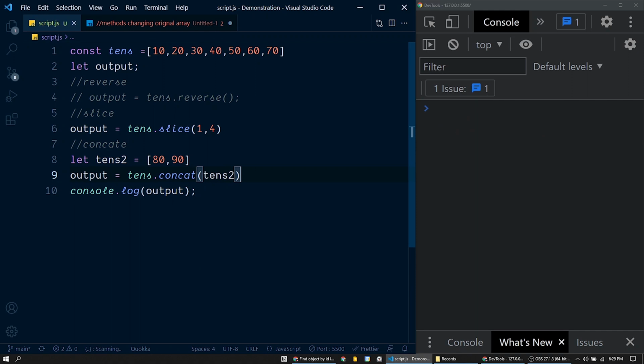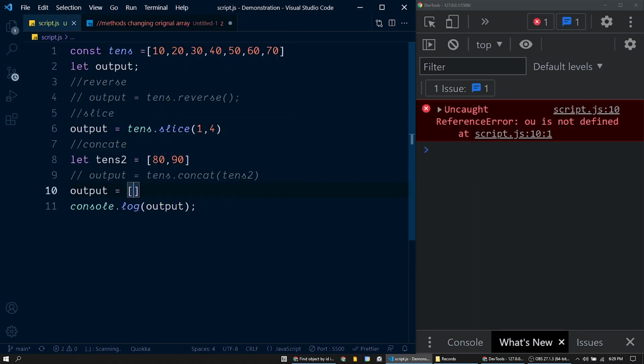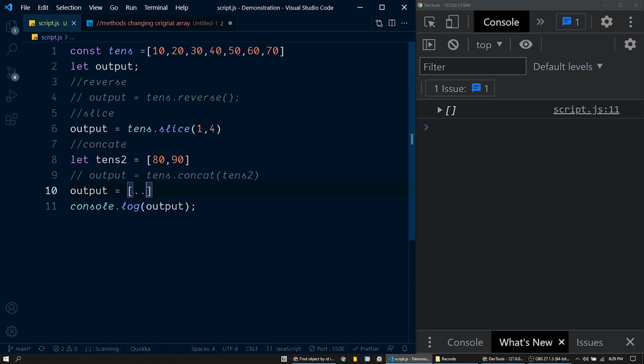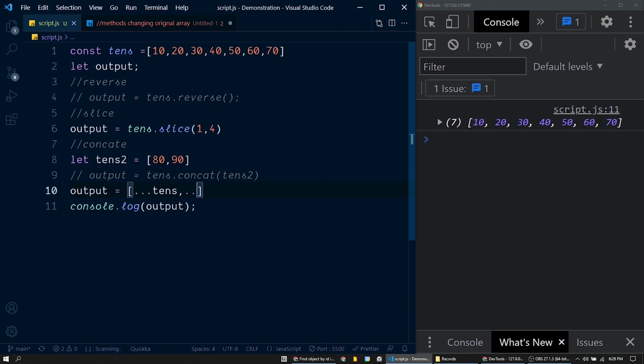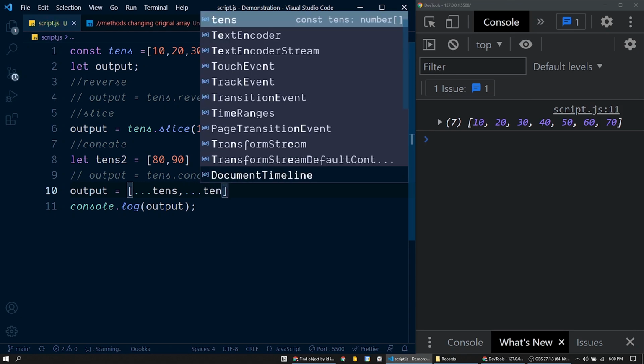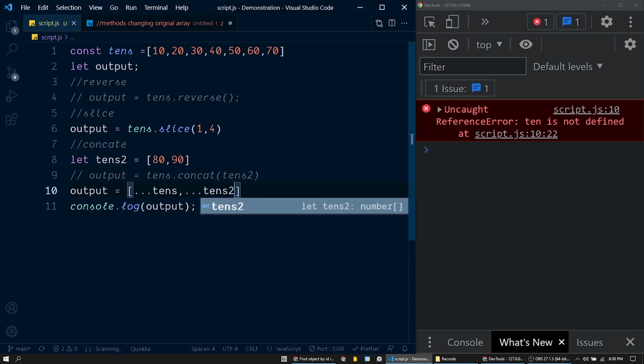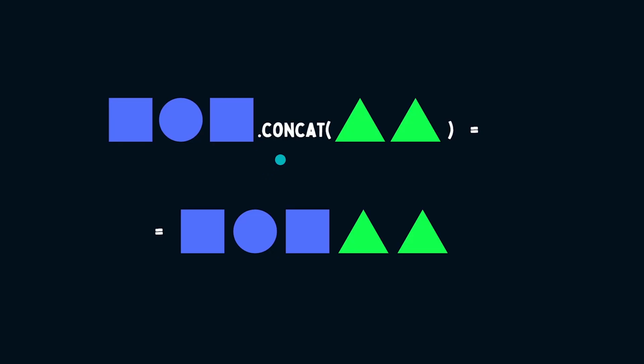Now let me show you the second way of doing this. Output is equal to, here we have the empty array, and here we will destructure the existing two arrays, tens, and then we will destructure this second array. So this is also a way to merge two arrays. So the method concat is used to merge two arrays like this.